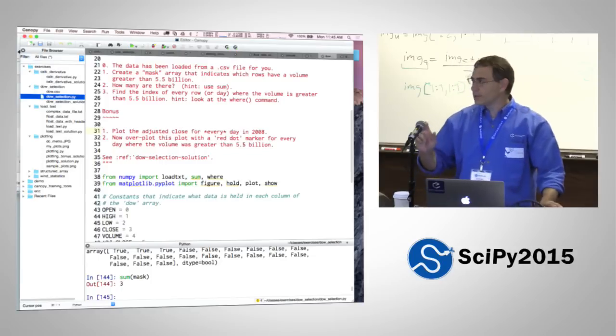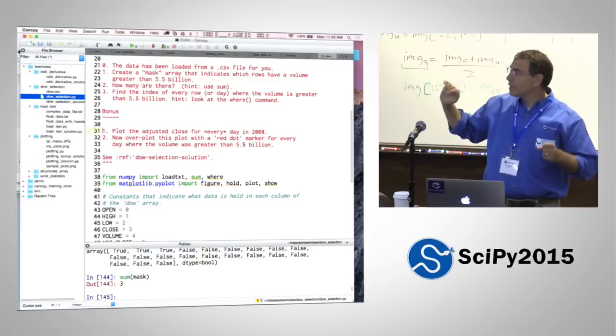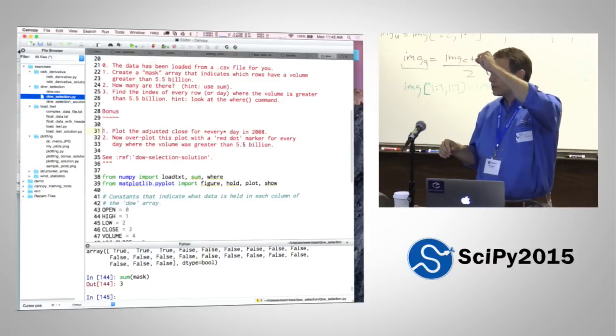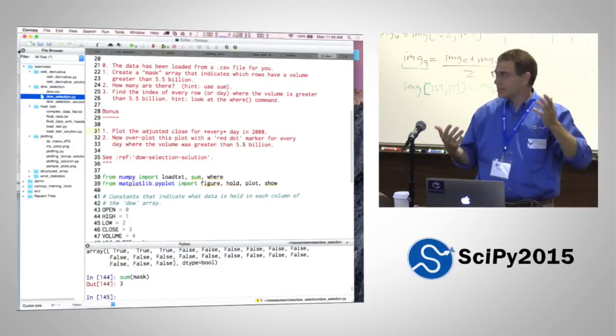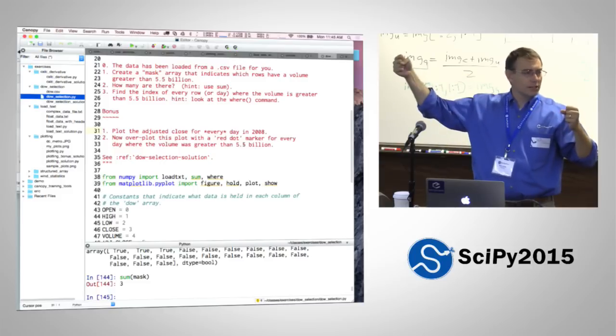So this is a little bit interesting. I'm asking you to plot adjusted close, but then I'm asking you to plot a red dot, again the adjusted close, for the days where the volume is high. All right, so you're using volume to select, but you're never plotting volume.